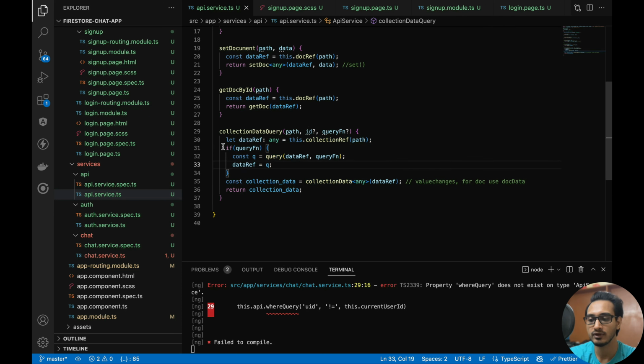Now I have done something for the query. In the query, you can pass this data reference, whatever path is there for the collection, and then the query function. In the query function, you can pass a where clause, then order by, then start at, start after, end at, or how many limit you can pass, sort by you can pass. So a lot of functionalities are there. You can pass it directly. You can pass one or multiple. Multiple can be passed in array form. So that is what you need to do out here.